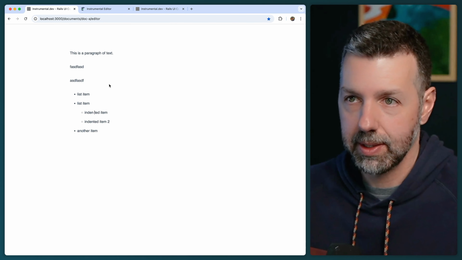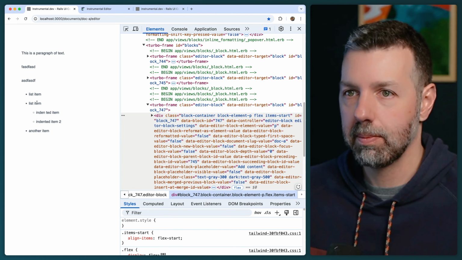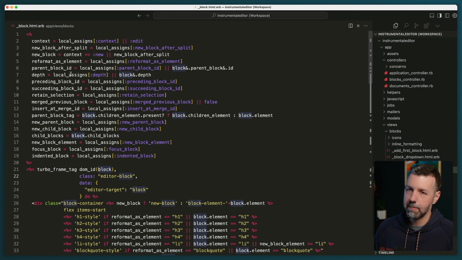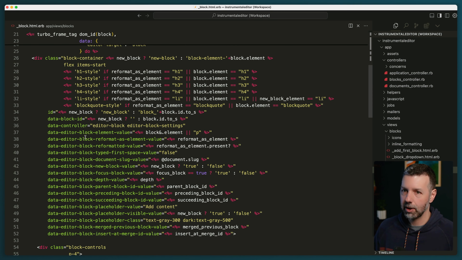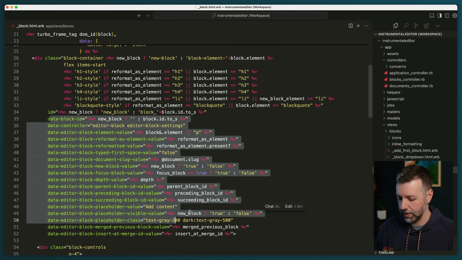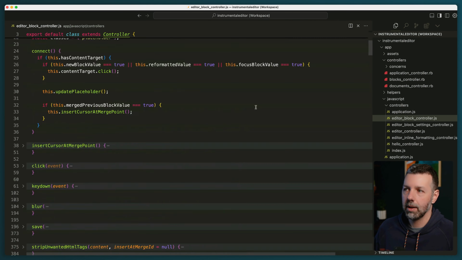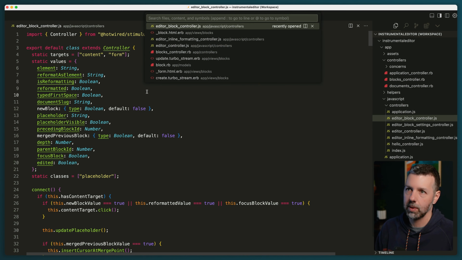So each one of these, each paragraph, if you will, or each list item, is a block, and we're passing a bunch of variables into the partial. And then we've got this big block container where we are setting a lot of values. Most of those values are set up here as static values in the editor block controller.